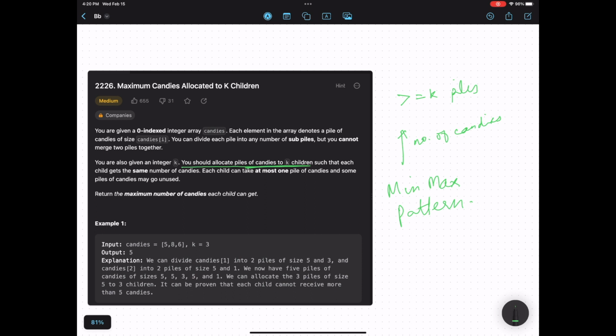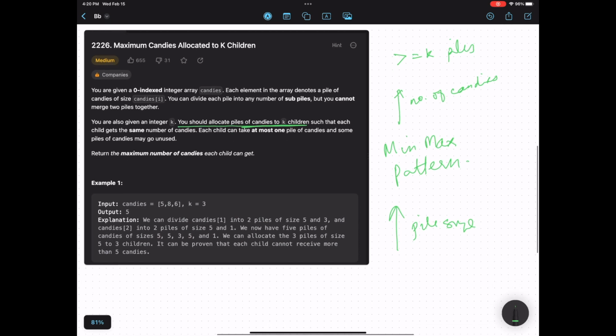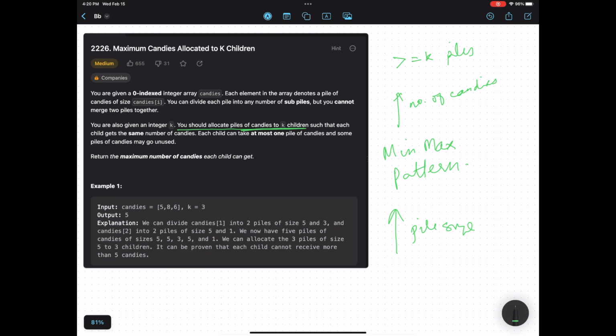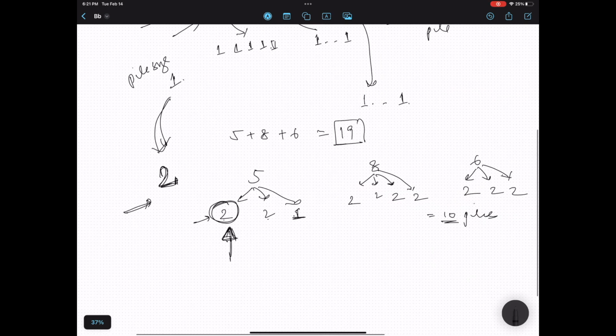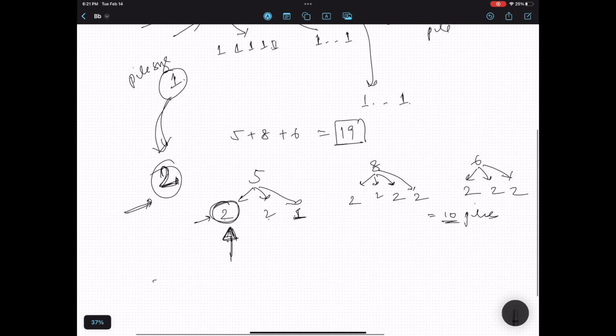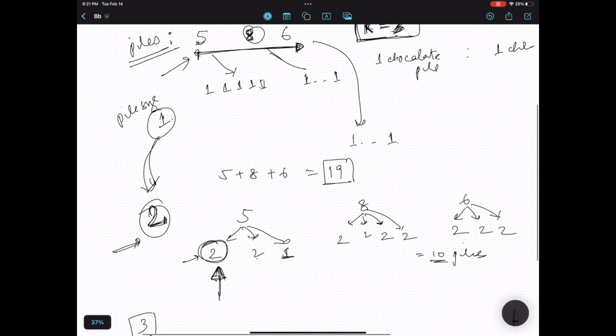Okay, so for example in this case we have to maximize the pile size, the number of chocolates in piles, and given our constraint is that there should be at least k piles. So if you've never seen this problem, what you could do is continue like this: start with pile size of 1, then 2, then 3. Let's see what happens when we take 3.